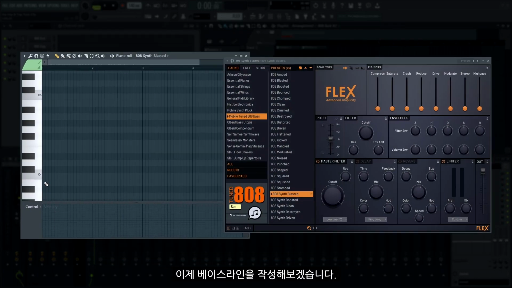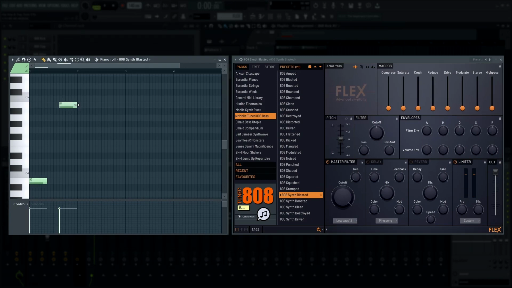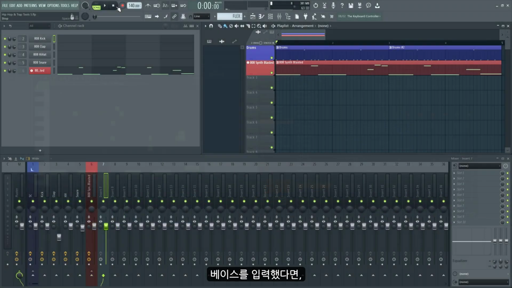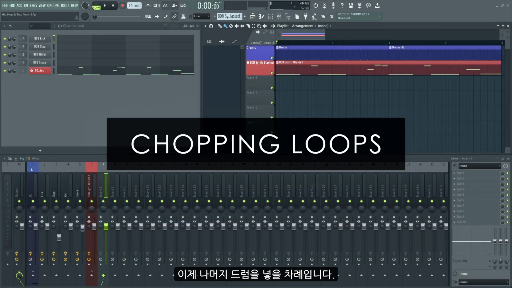Now let's write the bass line. Once you have the bass in the box, it's time for the rest of the drums.